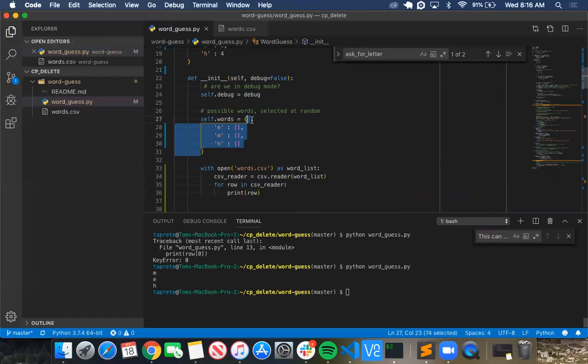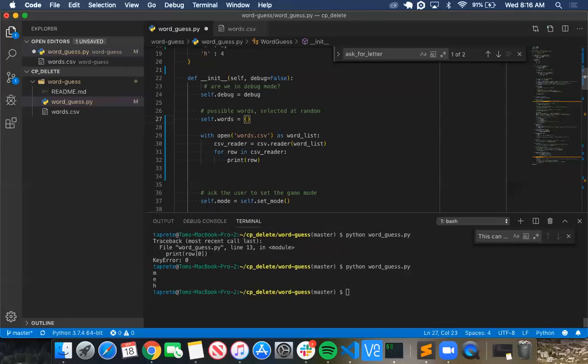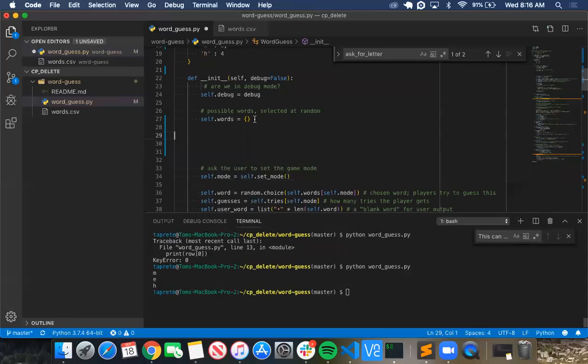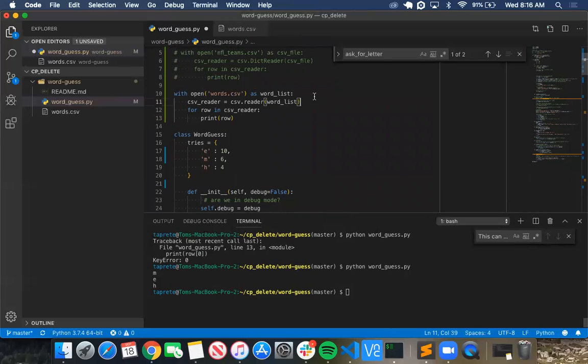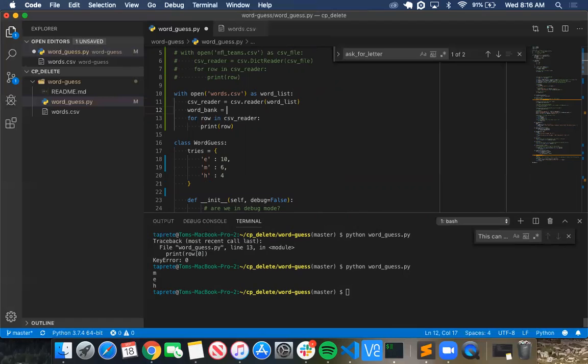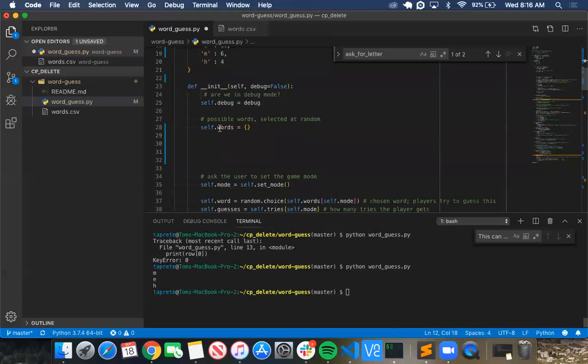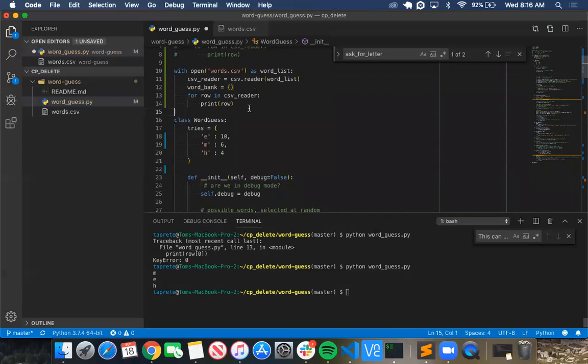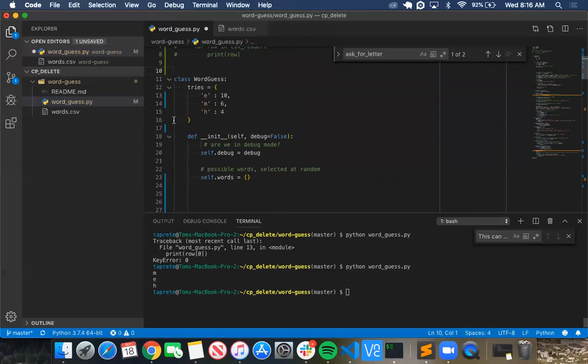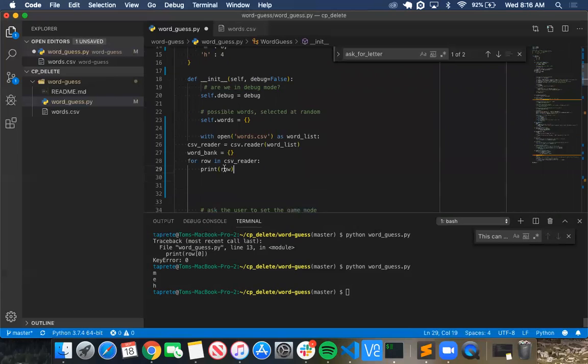Now let's, I'm going to delete that. So how do we create a word bank variable and make it a dictionary? We could have just left this up here where it's at, created a word bank variable, added the words to the word bank, and then just assigned self.words to the word bank if we wanted to. But let's do it in here.